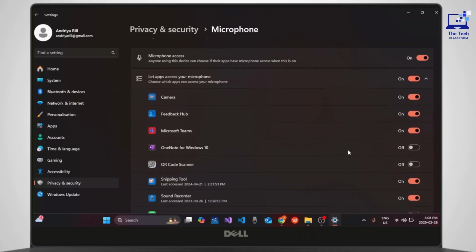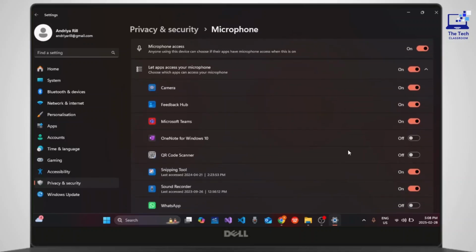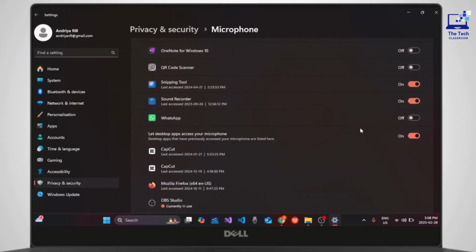Then you have to scroll down to check if the specific app, for example Skype, has microphone access. If not, you can simply turn on the button. Or even for WhatsApp, you can turn it on if it is not turned on. After that, you need to set your microphone as default.